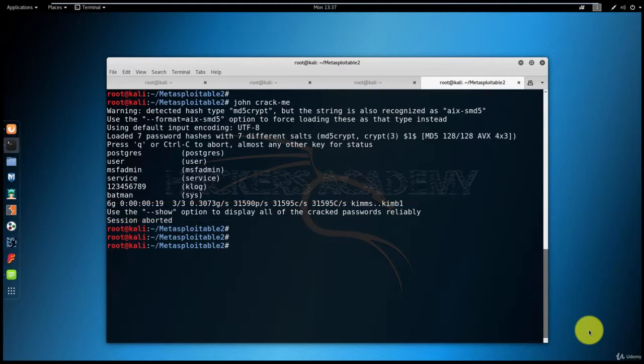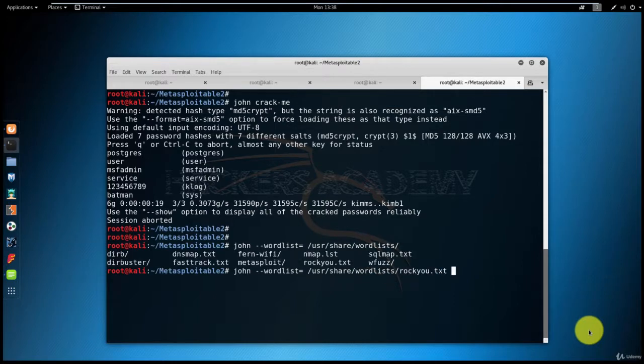To use John with the dictionary file, it's pretty straightforward as well. I just type john --list=. Notice here I'm putting a space, which I'm going to be removing later. I'm using the space so I can take advantage of the autocomplete. Without the space, the autocomplete will not work. So now if I type /usr/share with autocomplete, Kali will automatically complete the path for me until I get to the rockyou file, which is the dictionary file.